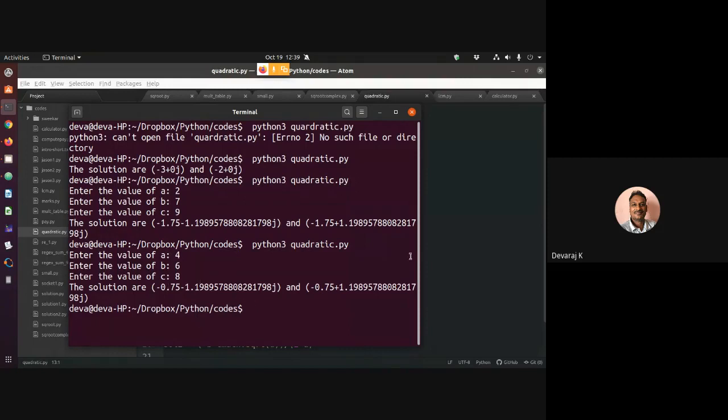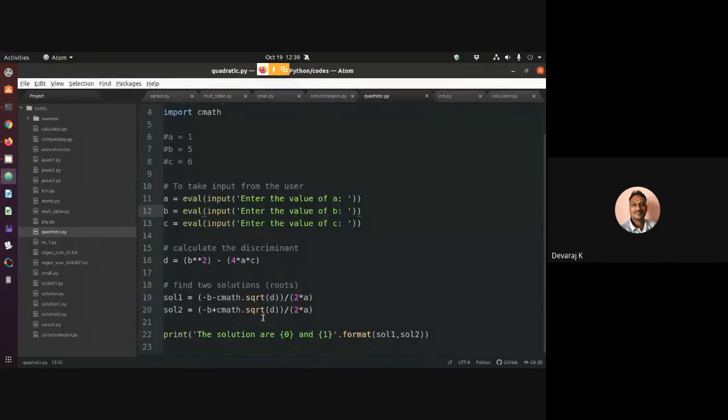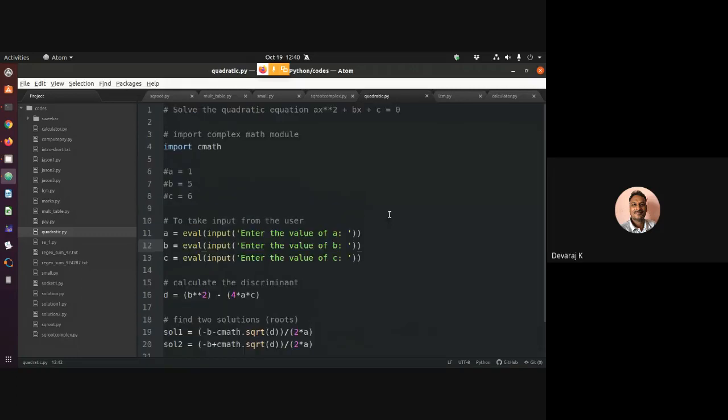So I'm trying to solve the quadratic equation. Here the simple thing I'm doing is using a format, a simple format for solution 1 and solution 2, these two roots, without any restriction. I could have asked for the output in whatever format I want. I could have forced it. Okay, fine.